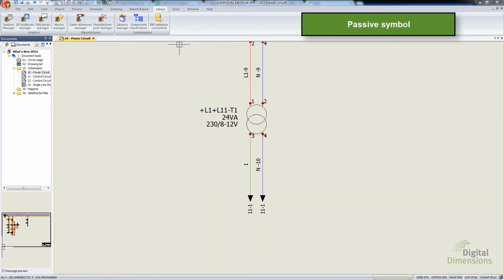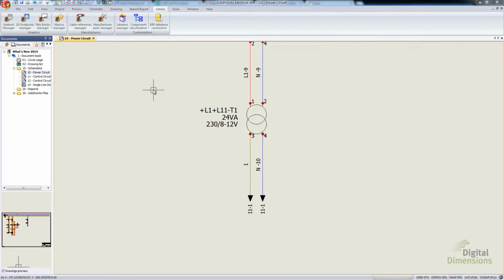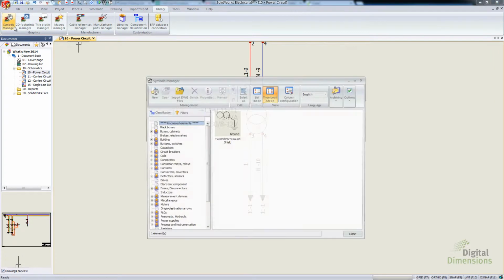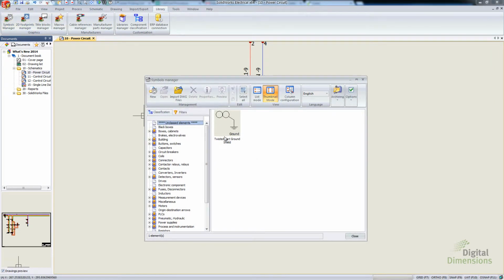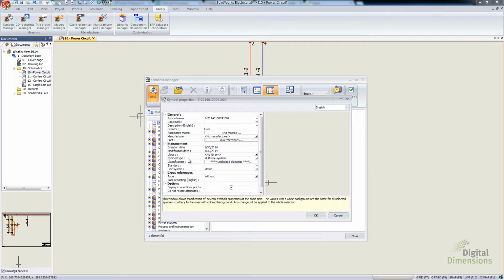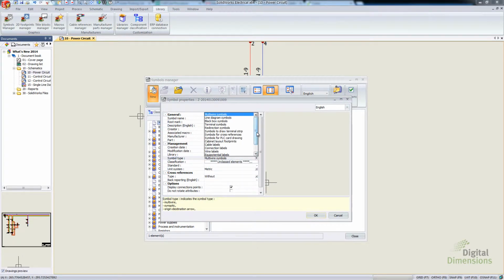This very first one is called passive symbol. I've already got a project open here. Essentially it's the ability, when we go to create a symbol or modify an existing symbol, again Libraries tab, Symbols Manager, when we create a new one we actually have a new type, and it's called passive symbols. The idea behind the passive is it has no electrical connectivity to it, so you can use it for purely symbols, but yet still add it to your library.